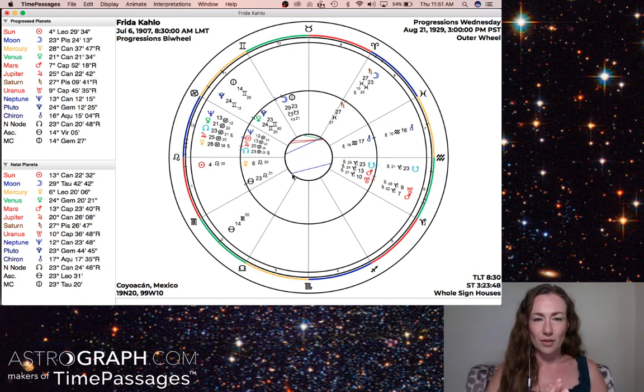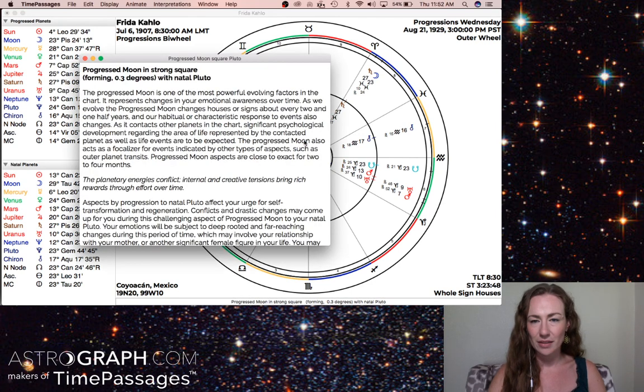And then, usually what I look at with the progressions is the moon or the progressed ascendant. And I see right away that her progressed moon is forming a square to both her natal Pluto and Venus. So once again, if we want to learn a little bit about that, we could click on either one of these aspect lines. We see progressed moon and strong square with natal Pluto, and then you can learn about what that's like.